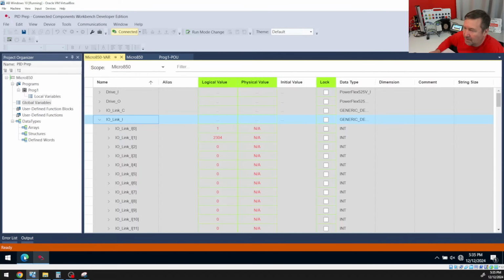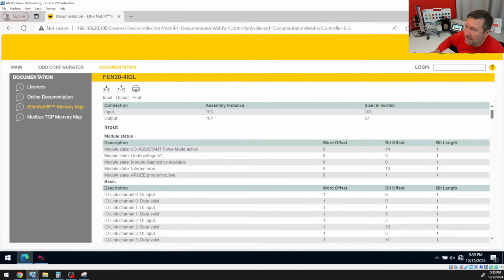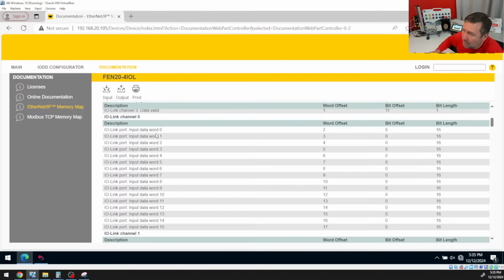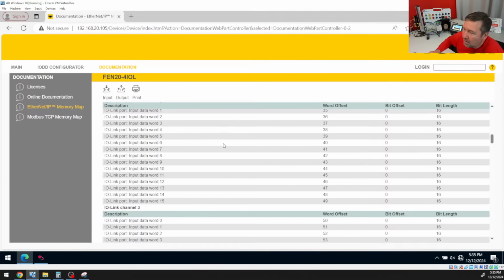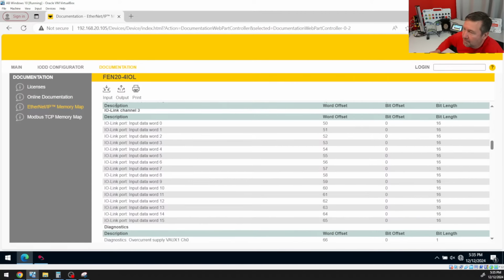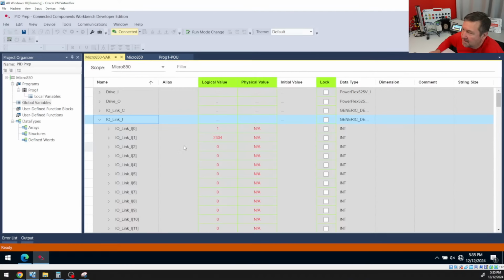And here's where I just can't say how good of a job Turck really has done in their documentation built into this module. If we scroll down, we're still on the documentation, Ethernet IP. If you scroll a little bit, here's all the mapping for this. So our encoder is wired to channel 3, and that means somewhere around 50, we should have some data that we should be able to see changing as this motor rotates.